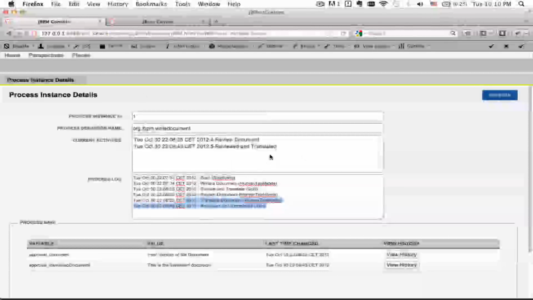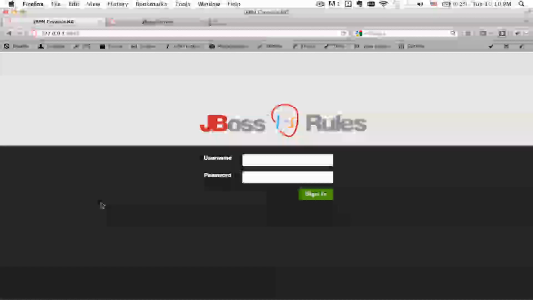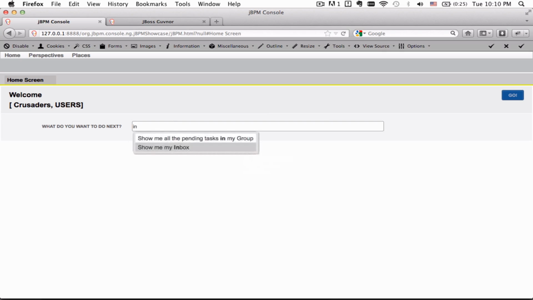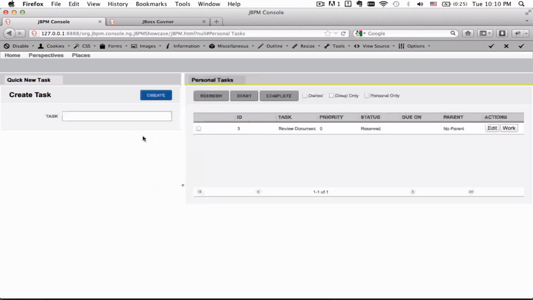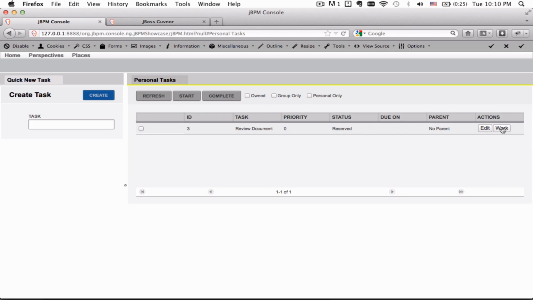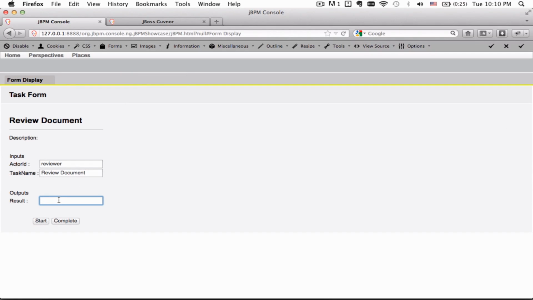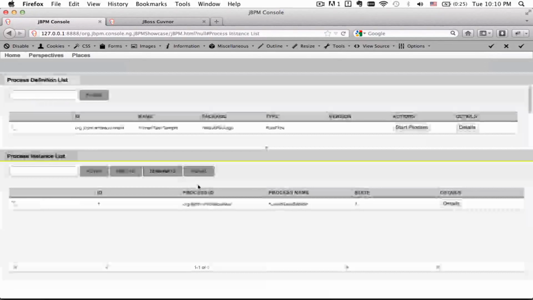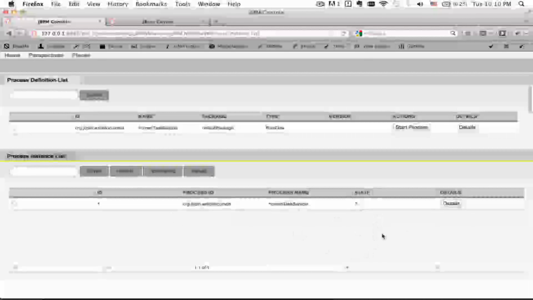In order to complete that task, we will need to log out and log in as a reviewer. When we log in as a reviewer, we will see another task, where we will be in charge of reviewing the document that was written. We can go and work on it. We will need to review the document, and this is a reviewed version of the document. We can start, complete the task, and at this point, if we go to the process runtime perspective, we will see that the process was completed.